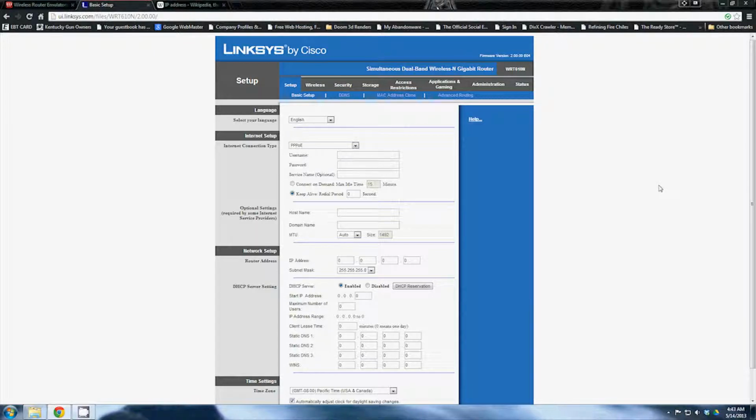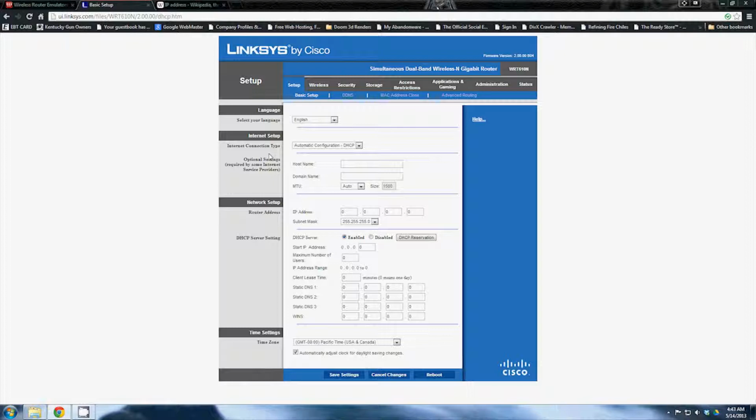Okay, so first thing we need to do is make sure that it is taking off all the defaults. So on your internet connection, leave it on automatic configuration DHCP. That will allow the router to automatically detect your internet connection, and it'll automatically configure itself properly. For your host, just pick something that works for you that you can remember, like my home, your name, just something. Don't worry about the domain name, leave that alone along with the MTU.